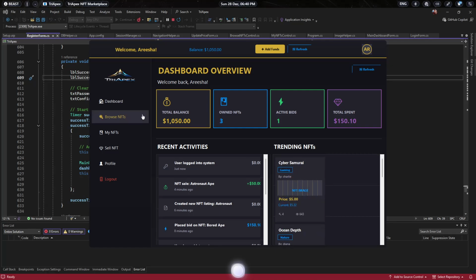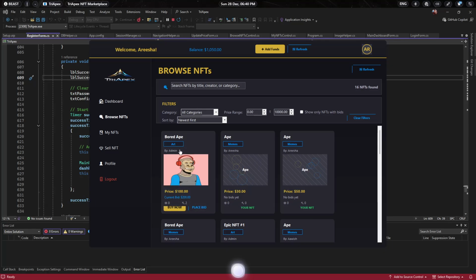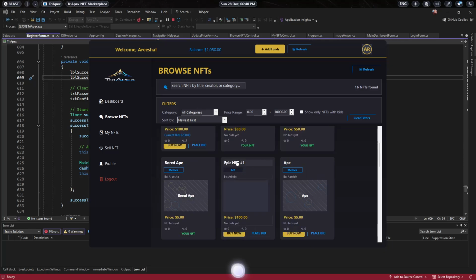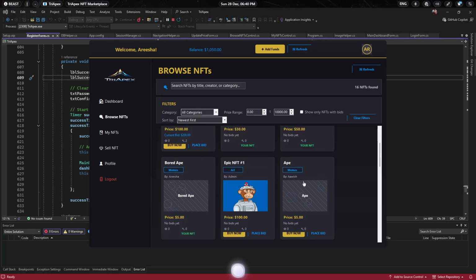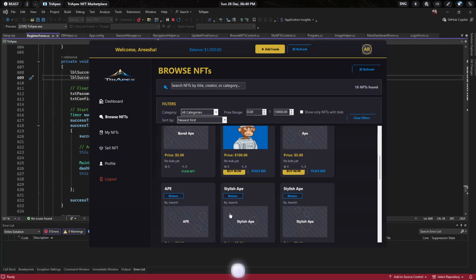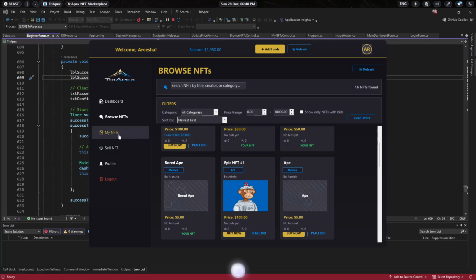which are dynamically changed. In the browse section, we can see several NFTs by admin which I inserted in the database through query. Then by this user, the same user, our one member. This is by our second member Avish, and all others are test NFTs.